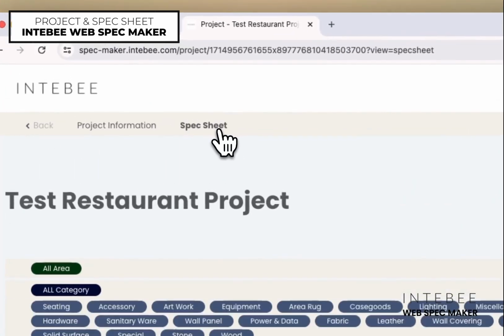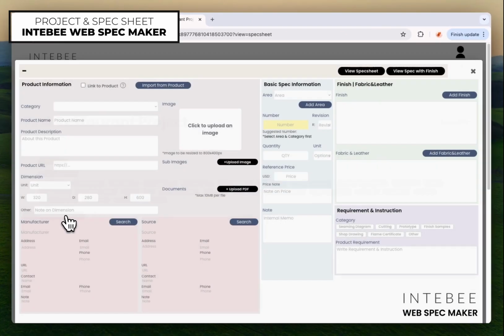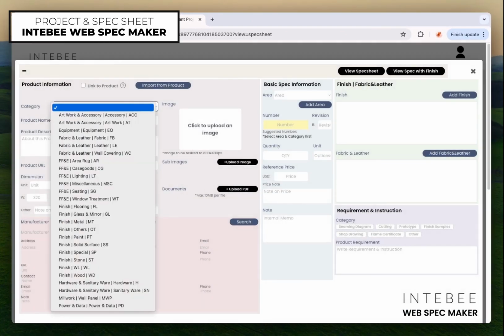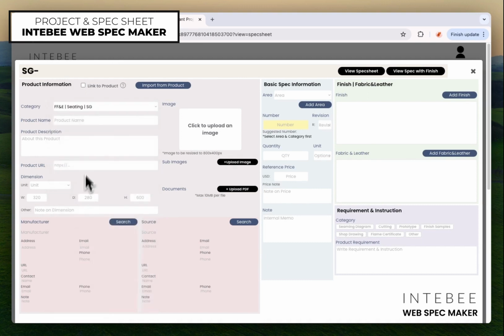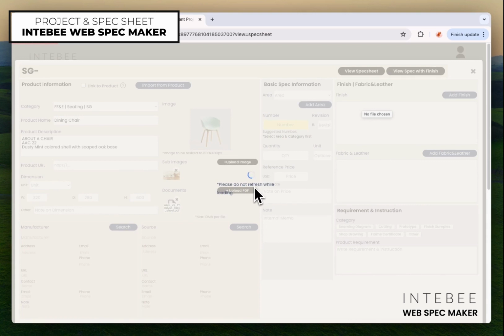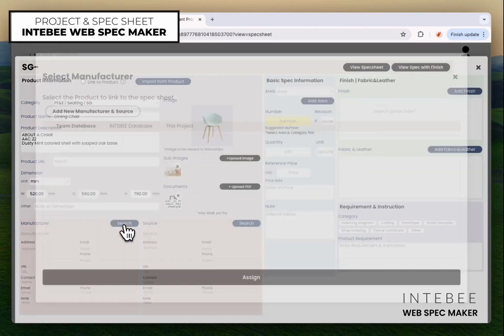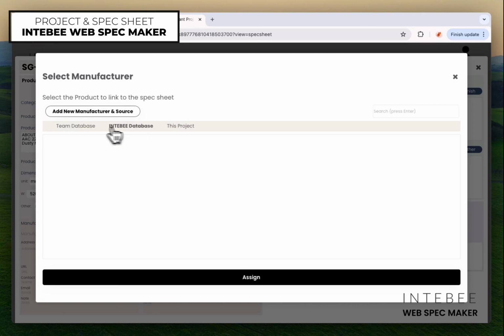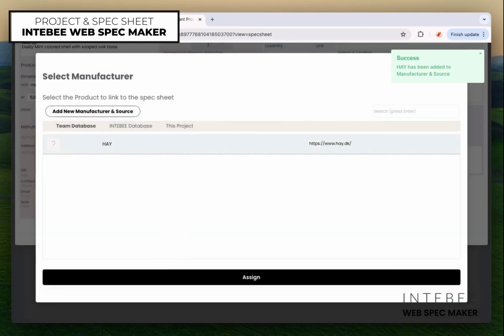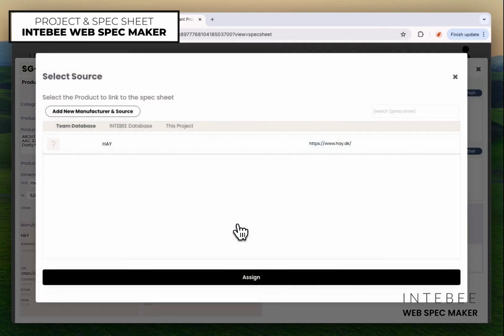Now let's move to the spec sheet. Let's create a new spec sheet. The spec sheet includes the project category, which you can edit in your team setting, product name, product description, image, sub-images, documents, dimension, manufacturer, and source. Manufacturer and source will be selected from your team's shared database. You don't have to fill everything. Just fill what you think you need.